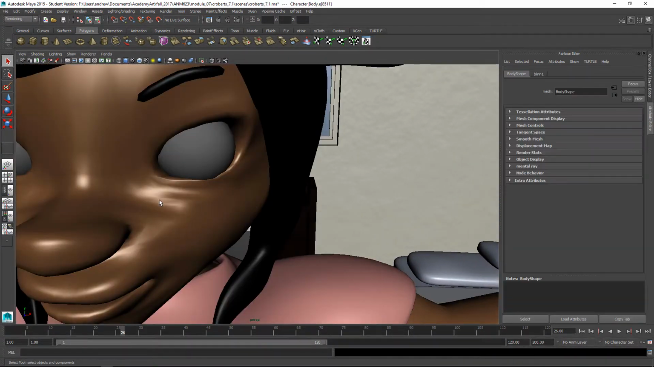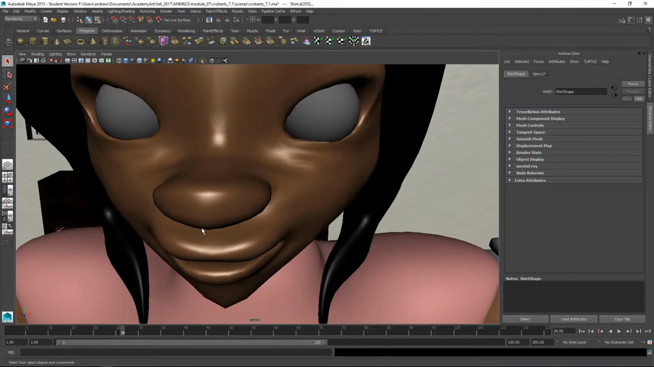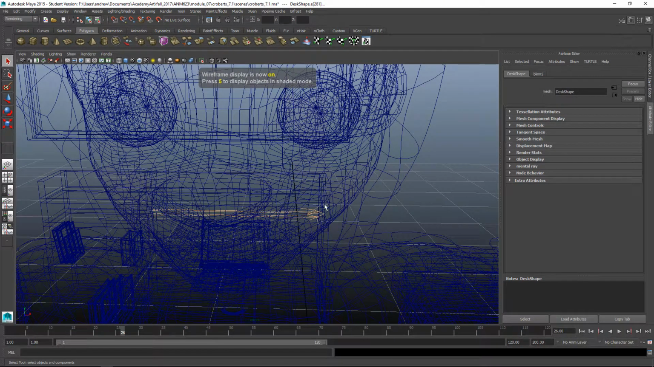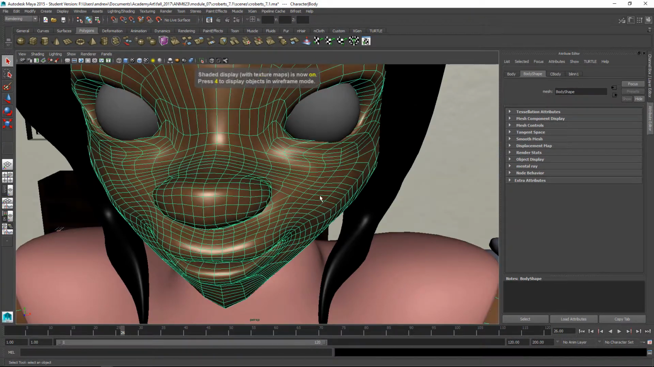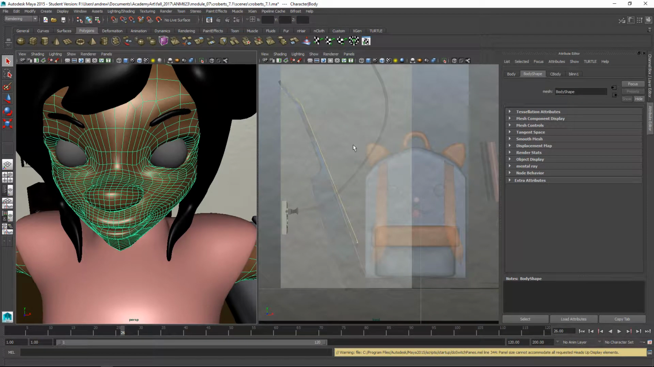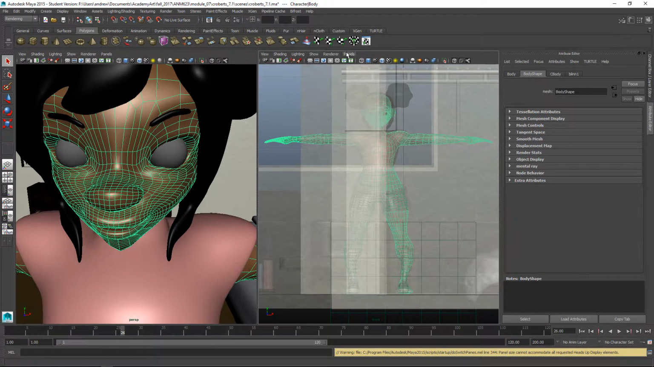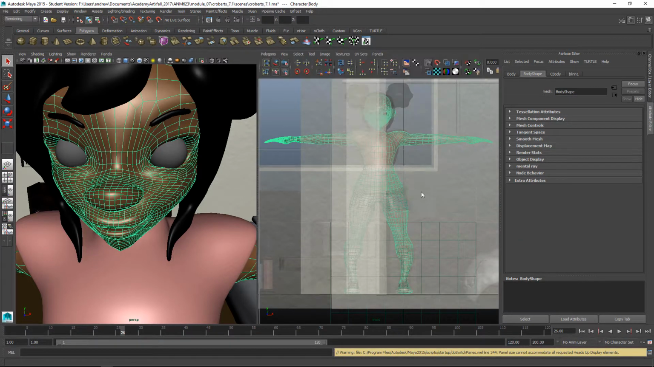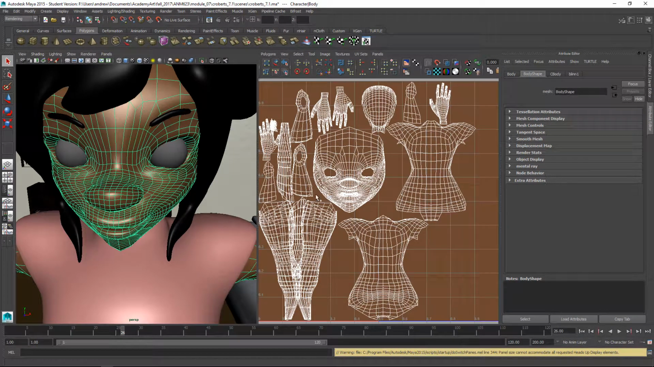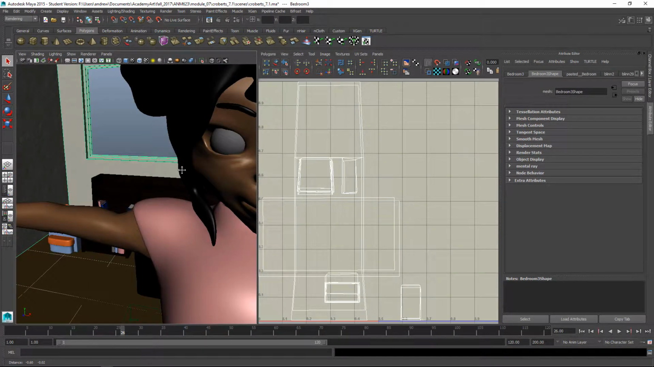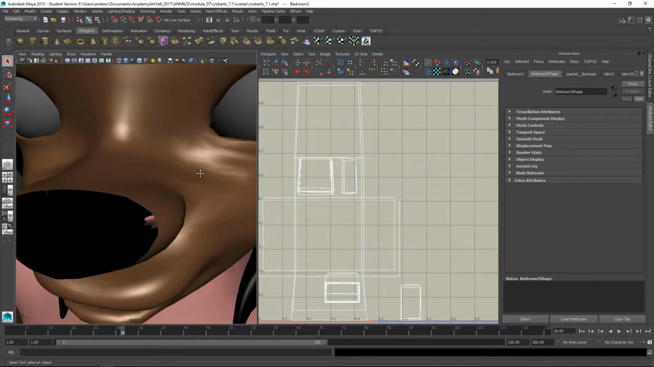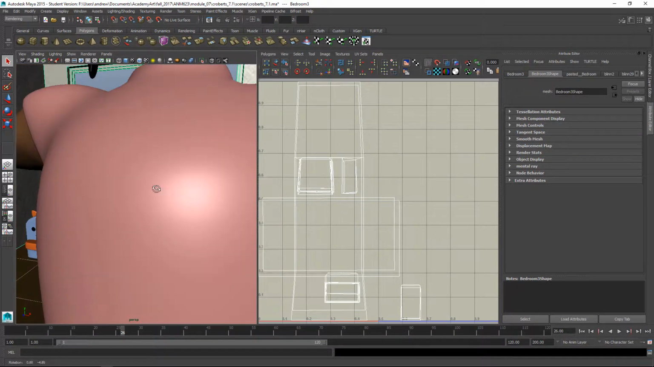skin. And one thing I'm noticing is some stretching on the nose here. Let's take a look at the UV map. Let's just look at these side by side. Let's do Panels, UV Editor. Guess that's all right. Yeah, I think you'd have to do more cuts to get rid of that, so I would just leave it.